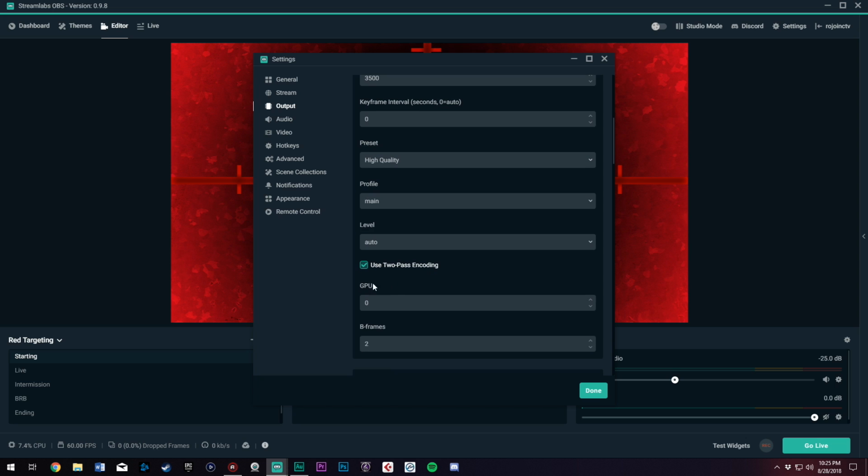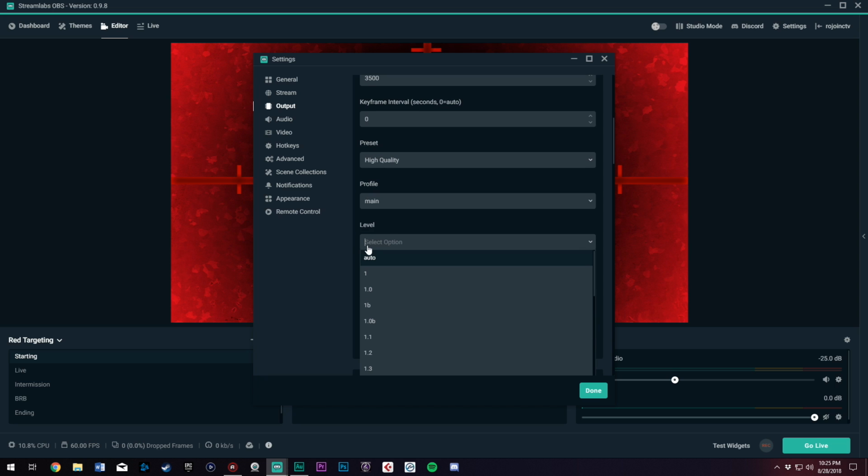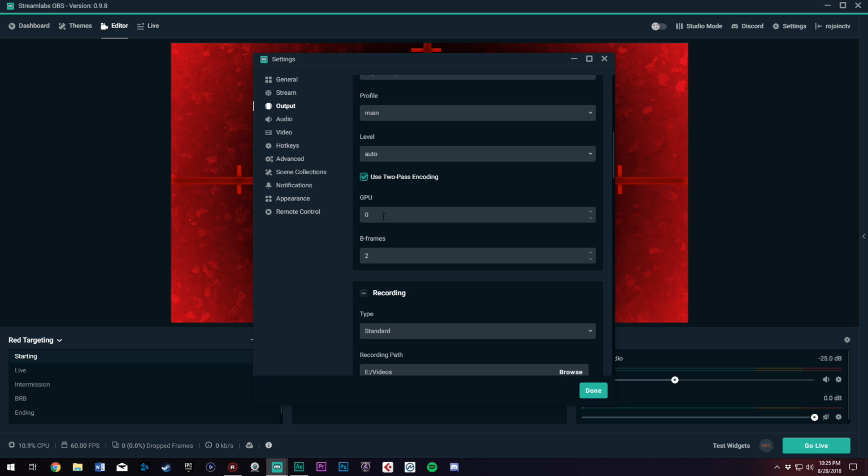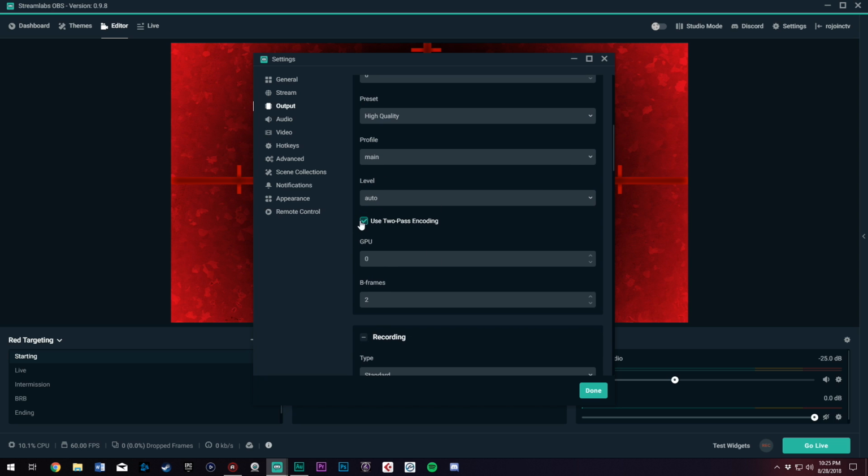It's more than enough. Your level, you want to keep it on auto. There's no reason to try to go any higher. Auto will find the best solution depending on your CPU and your computer's overall performance. Now make sure that you tick Use Two Pass Encoding. This means it'll check the signal and the quality before it actually sends it to the streaming service. So you're going to want to have this checked on.